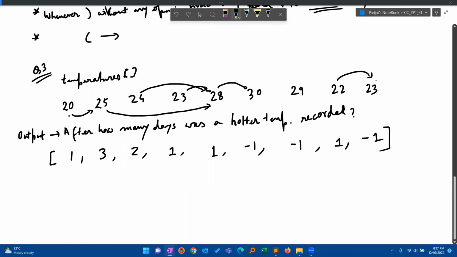So n log n is out of the picture because you have to maintain the order somehow. You have to know the difference in indexes somehow. So n square and n log n are out of the picture. Now let's think of an order n solution.